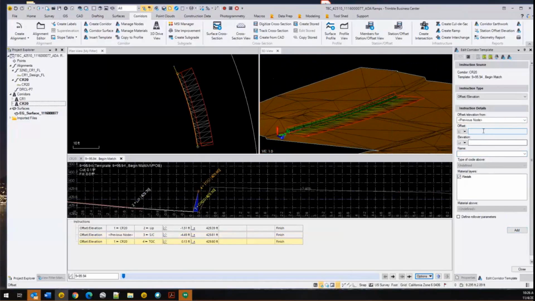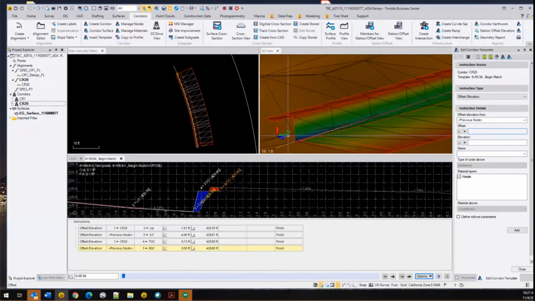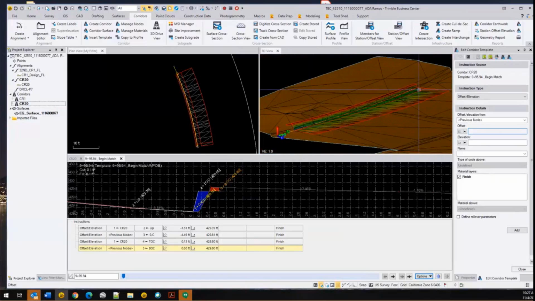Now we're going to the back. Offset is 1/2 foot with the same elevation. Add that. Okay. Again, it's throwing that all the way through here. Curious thing happened right there. We'll see what happens when we get to that.